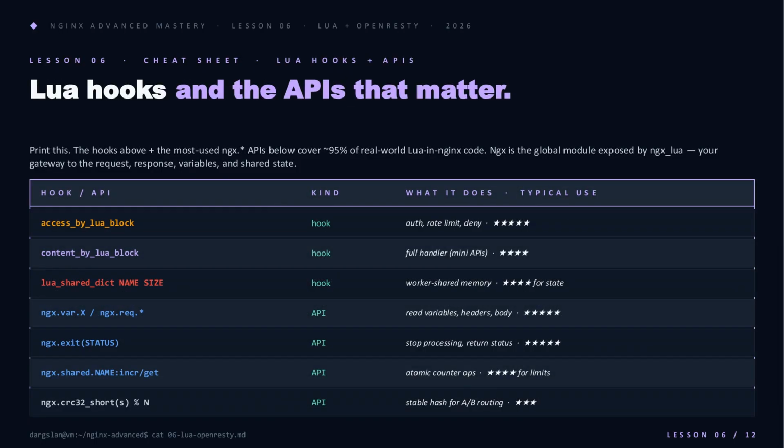With the why settled, here's the cheat sheet worth printing. 3 hooks and 4 APIs cover roughly 95% of the Lua you'll ever write in Nginx. The hooks pick the phase: access_by_lua for gatekeeping, content_by_lua when you own the response, lua_shared_dict when workers need to share state. The APIs are your gateway through the ngx module. Read with ngx.var and ngx.req, terminate with ngx.exit, count atomically with ngx.shared, and hash deterministically with crc32_short. Memorize these 7 names and you're fluent.